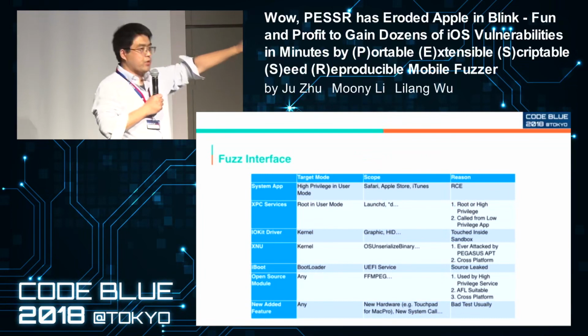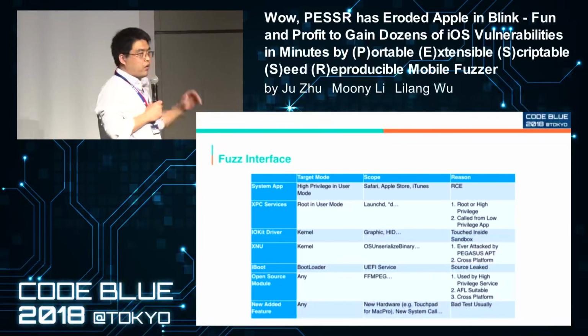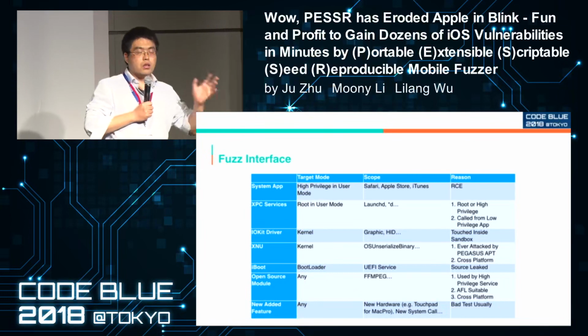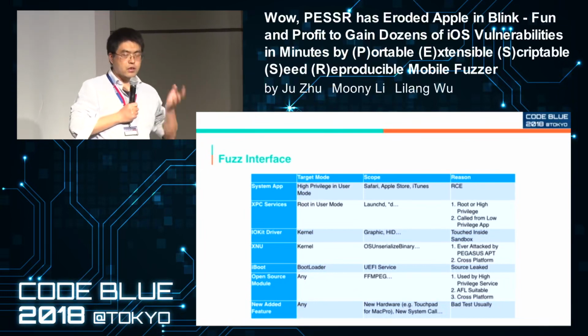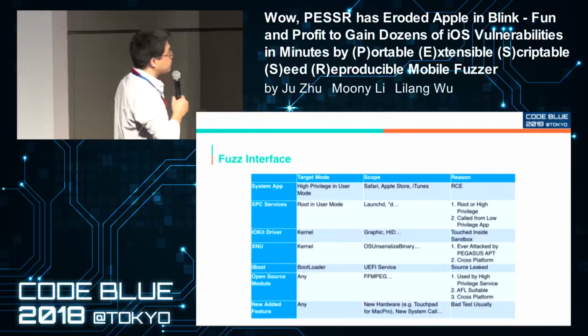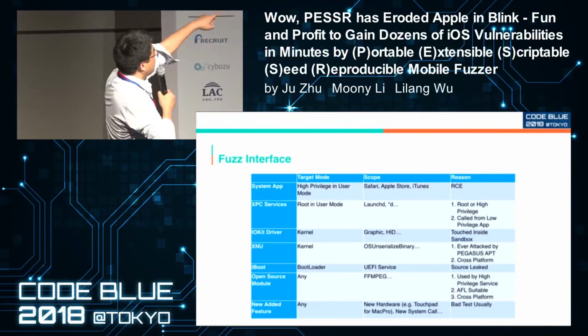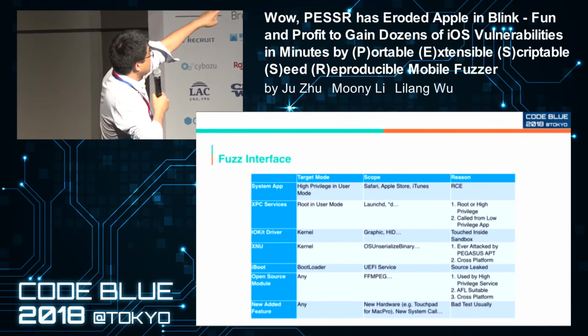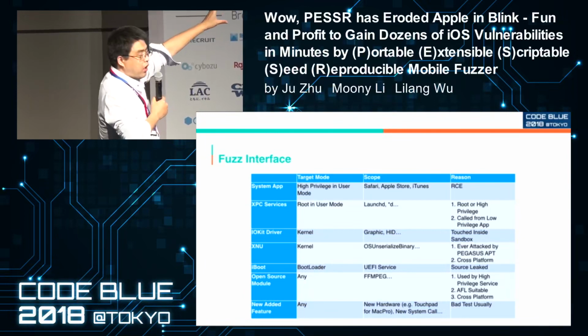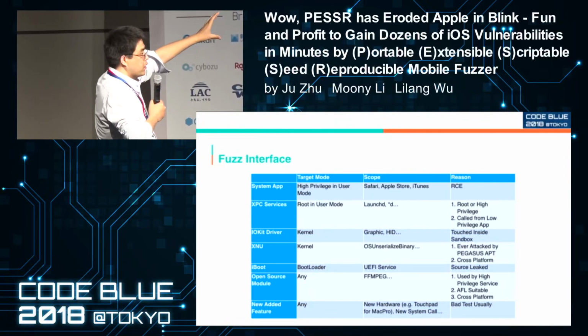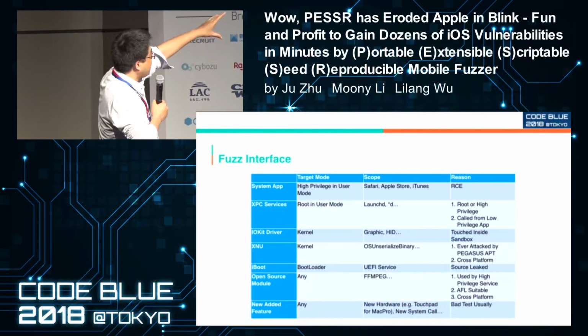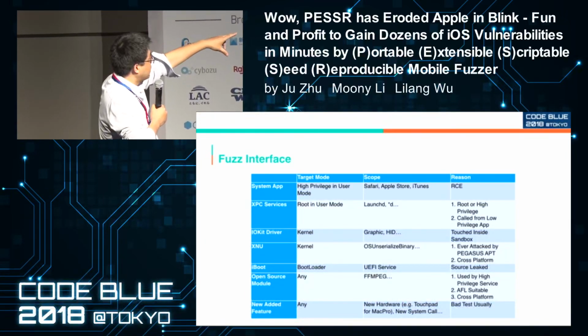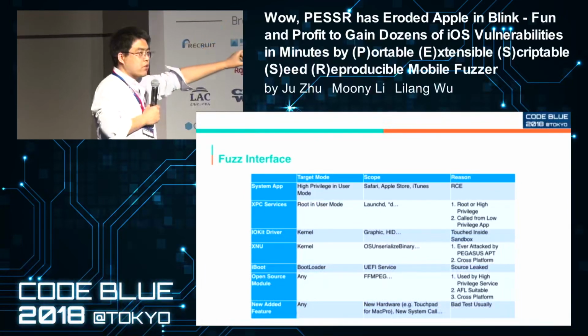In this slide you will get the basic view of all the attack surfaces in both user mode and kernel mode traditionally. You can see that in the left column, the system apps with high privilege and XPC services are all user mode with high privilege. And the IOKit driver, XNU kernel, and iBoot, which is the bootloader, are in kernel mode.